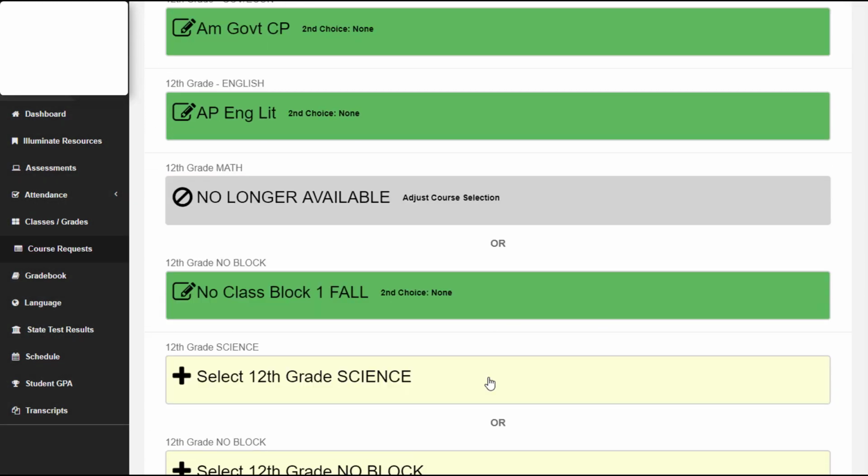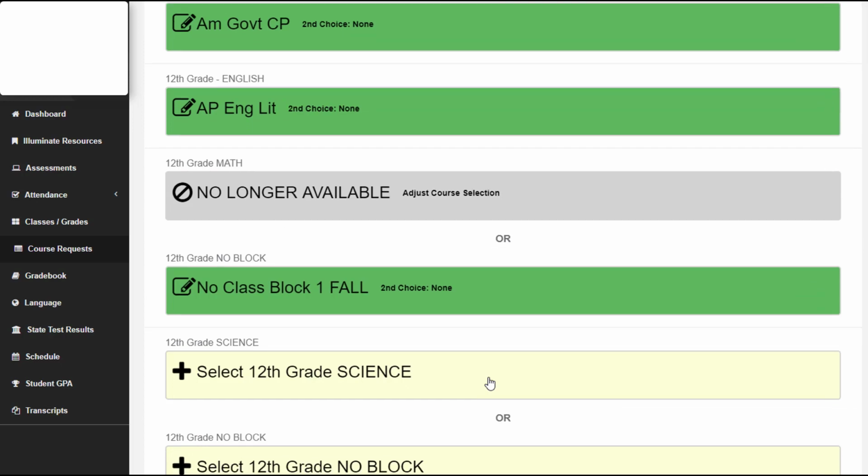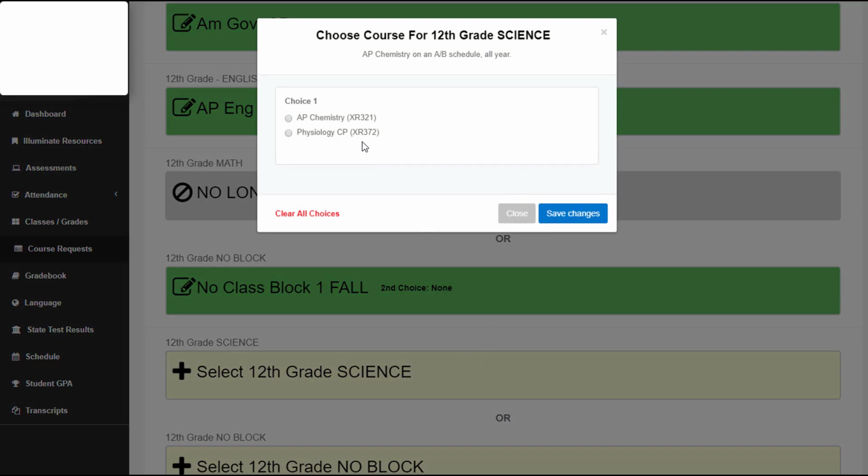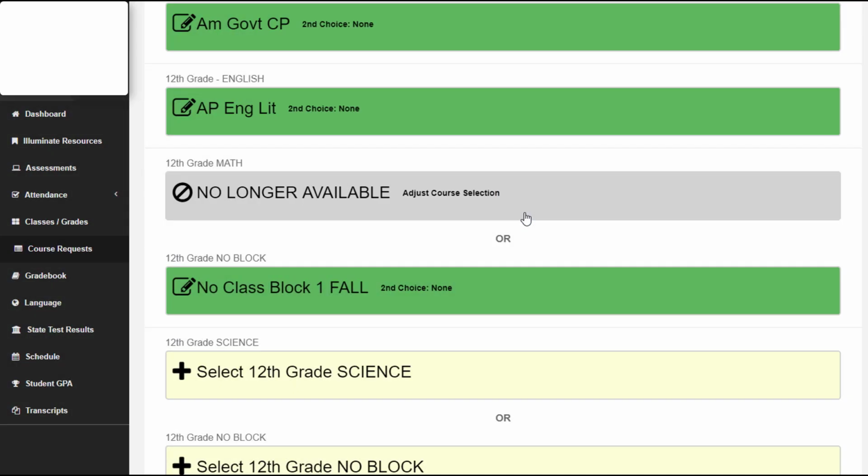In the Science or No Block section, you may select from College Prep Physiology or AP Chemistry. AP Chemistry is offered on an AB schedule all year. If you do not plan to take another year of science, you may make a selection in the No Block section instead.